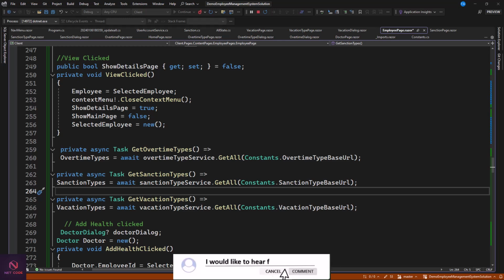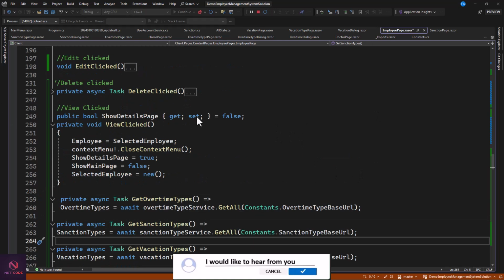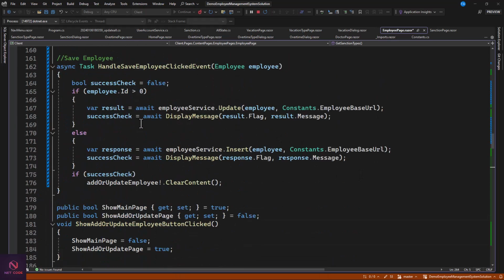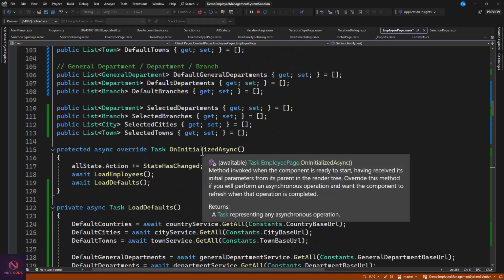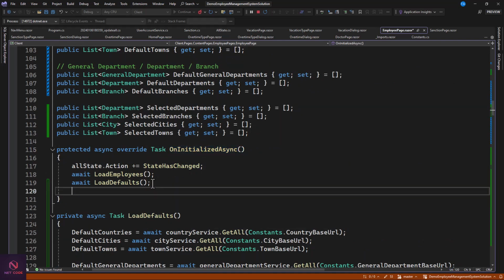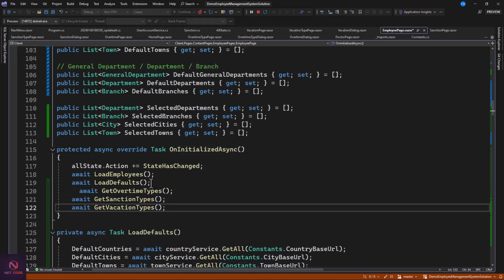Let's check the initialize async method. And that is this one. So when the page loads, we have to call them here so we can have access to the list of these various properties or the models that we have created. Let's refresh this page and see.